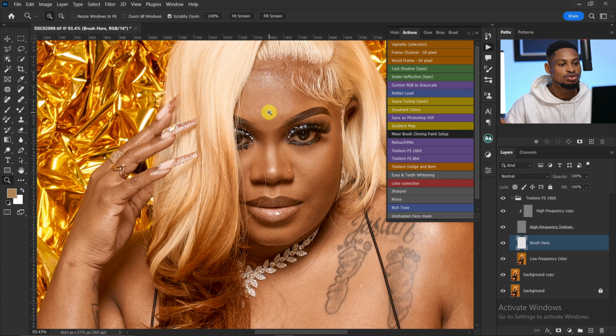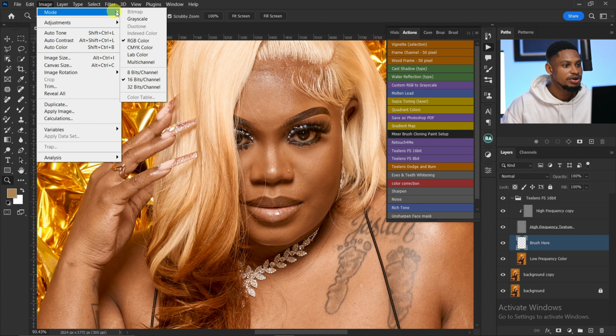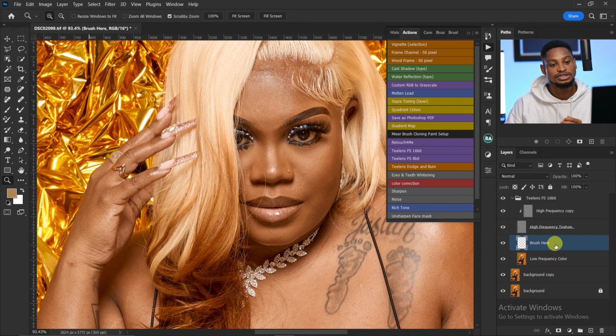Okay. Now to know whether your image is 16 bits or 8 bits, come to your image right here, click on mode, and you're going to see if your image is 16 bits or 8 bits. Mine is 16 bits, that's why I run the frequency separation of 16 bits.